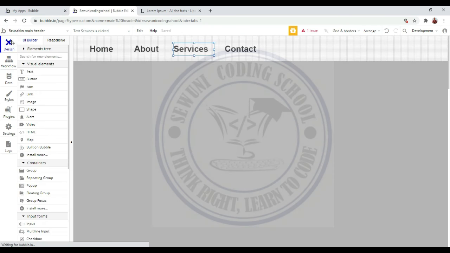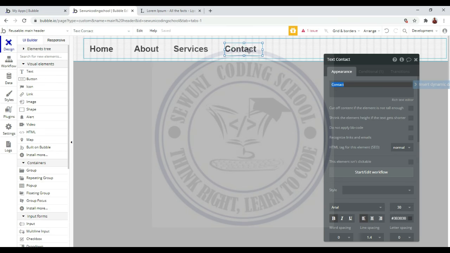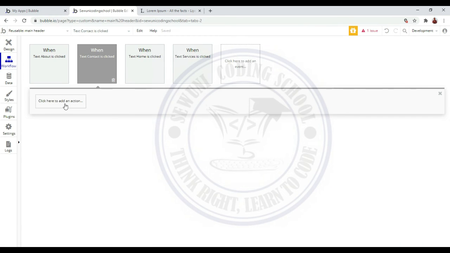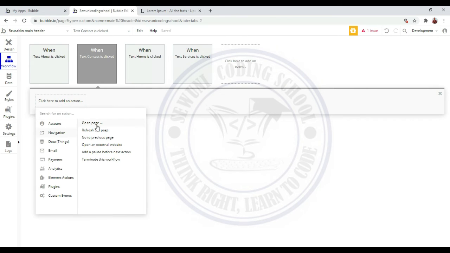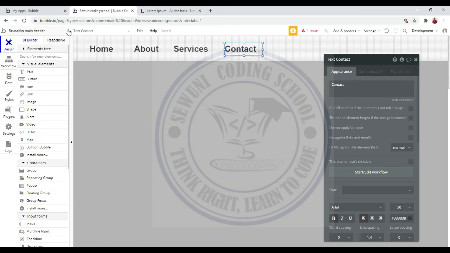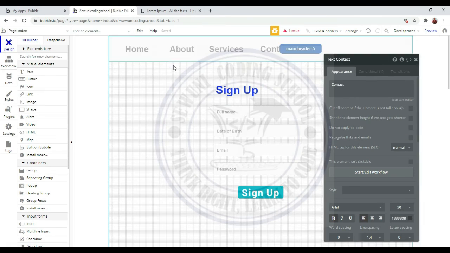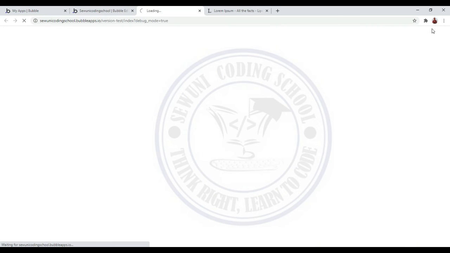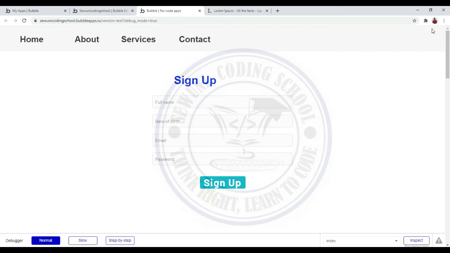Come to our design, choose the contact, start and edit workflow, add an action. We want it to navigate to the contact page. Now when we are done with this, let me try and go to our index page. Let me preview this to see the current state of our application we are trying to build. Let me see if everything is working as we've planned.